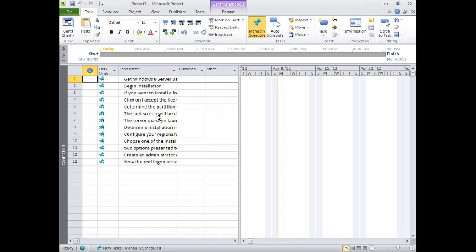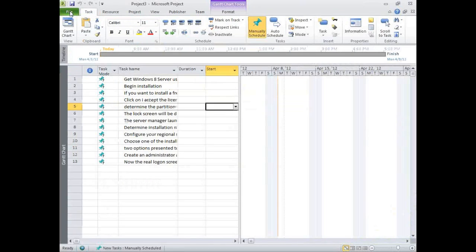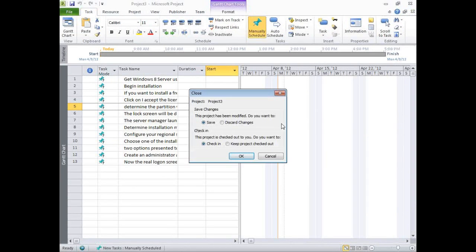So now I can work on that task list in Project and add things like durations and starts and other things that are project-oriented. And then all I have to do is synchronize it back with SharePoint through the backstage here in Microsoft Project. Okay, so that's just a little tip. It helps me build project schedules. So let's go ahead and get back to the demonstration.